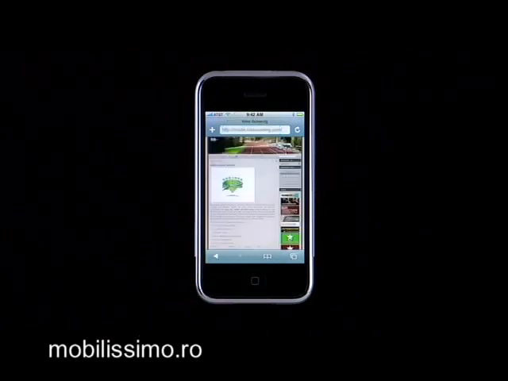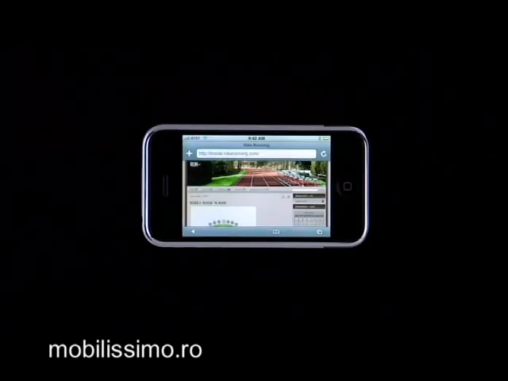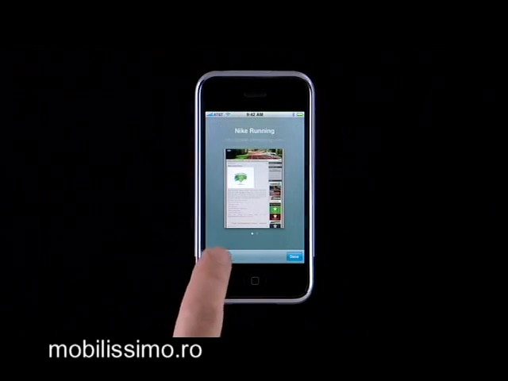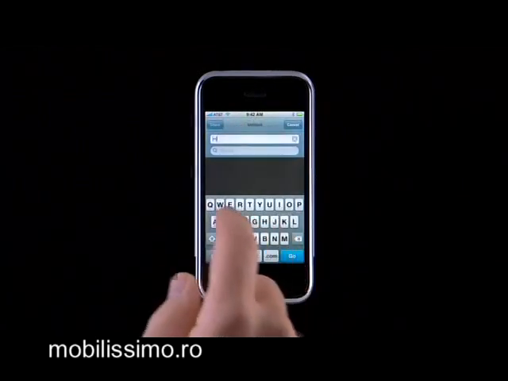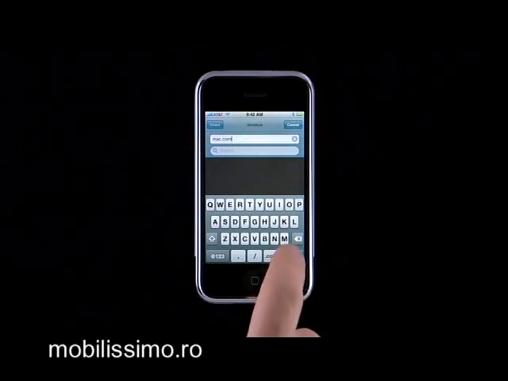You can view a web page in either portrait or landscape mode. Simply rotate the iPhone 90 degrees to landscape, and the web page rotates too. To open an additional web page, tap here, then tap New Page. Tap in the URL field and enter a web address. And notice the .com button on the keyboard. Then tap Go.